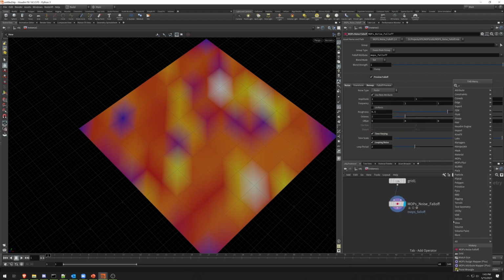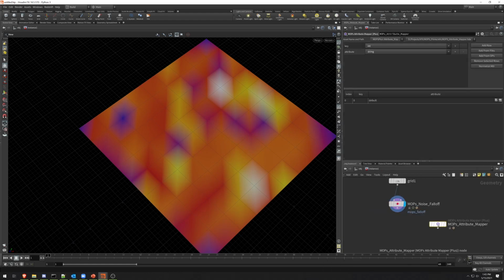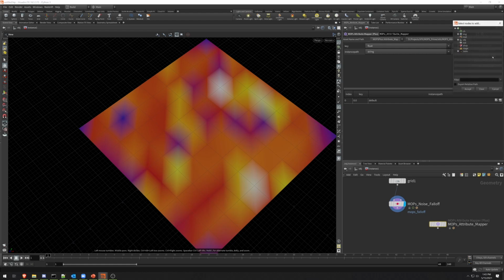So now let's actually create our attribute mapper. And again, we have our key attribute that we're going to map to falloff. So we'll change this from integer to float. And our attribute is going to be the path to our instance object for each instance. So I can just call this instance path. And because I'm grabbing nodes in the scene that I want to instance, I'm going to use the add from ops button here to just quickly add all of those in.